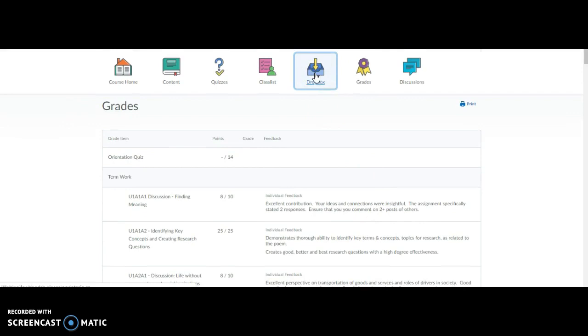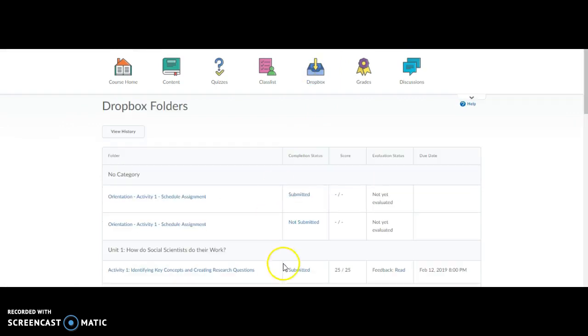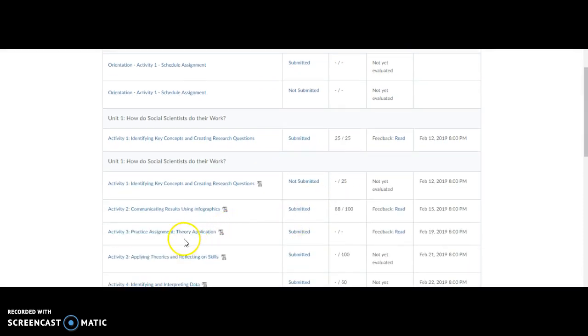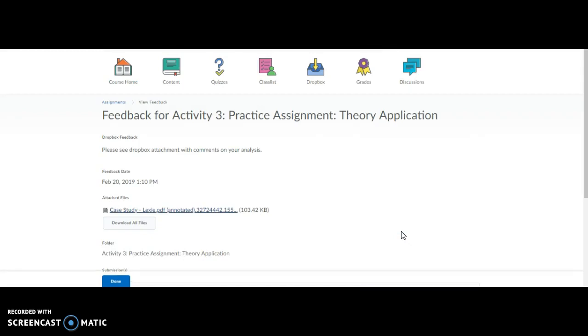When you go into the Dropbox, when I work on my iPad to give you feedback, you can actually see the feedback that I've written on there. So here's the practice assignment you submitted, and when I do it on my iPad, you'll actually see feedback and then you can read it.